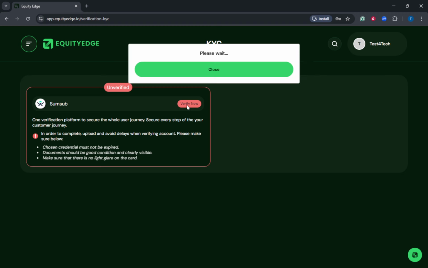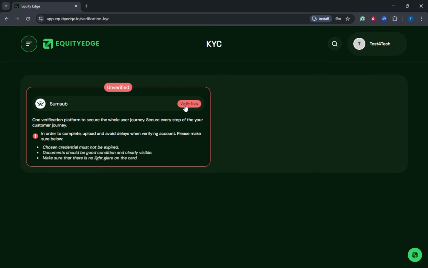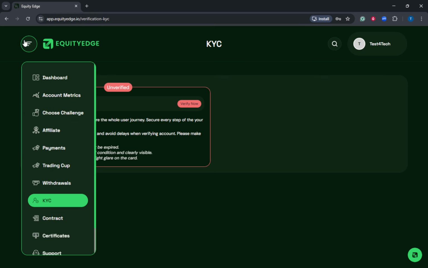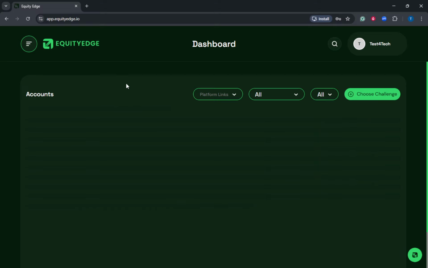Once your payment and KYC are approved, Equity Edge will issue your challenge login credentials in your dashboard or by email. Check your inbox and spam folder. Store your credentials securely and log into the designated platform. Review the challenge rules again, confirm your metrics are tracking, and you're ready to start trading under the evaluation guidelines.